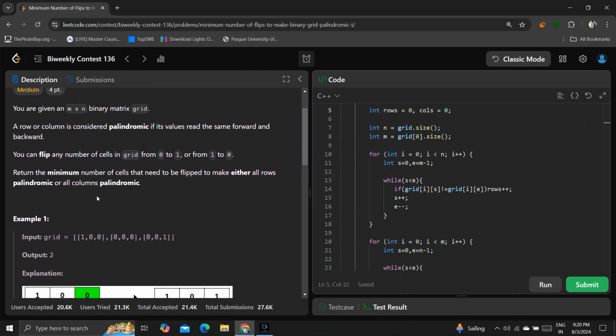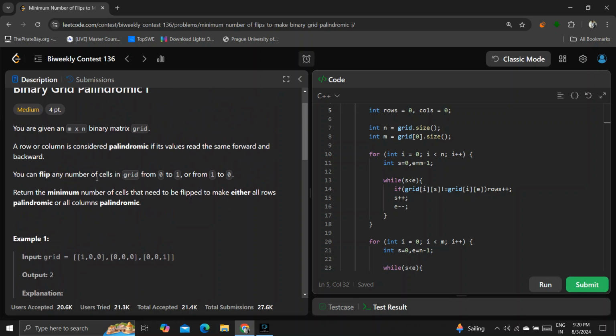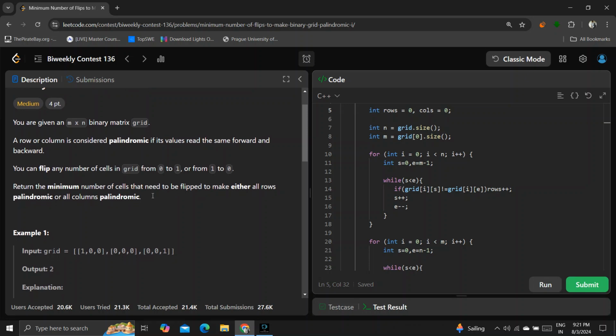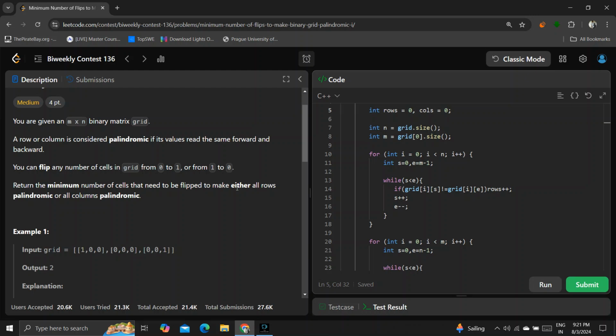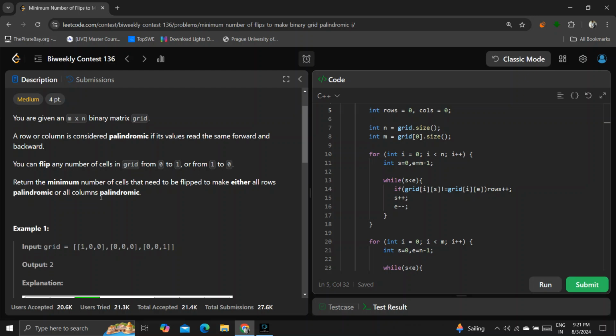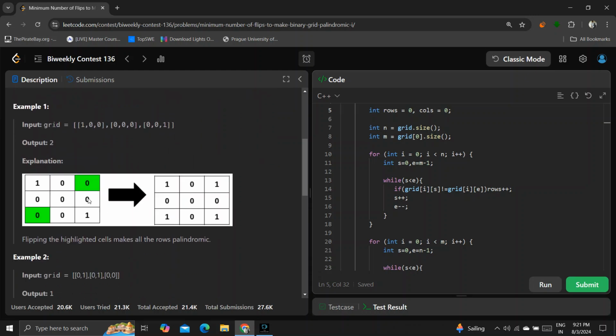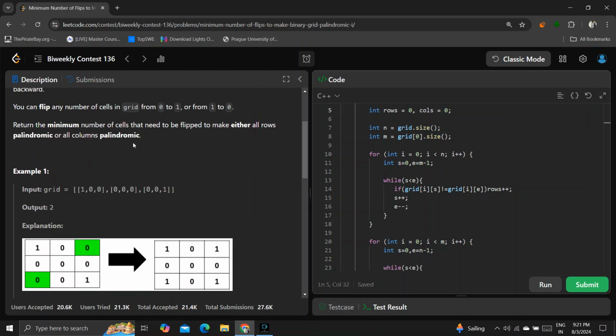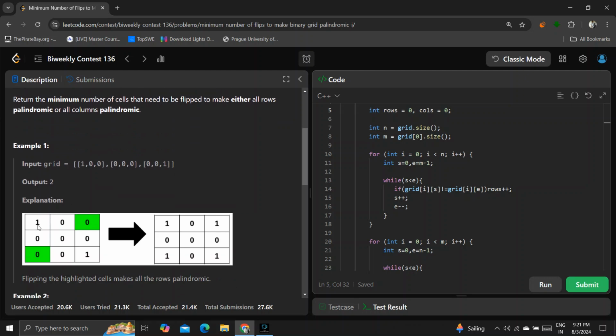Okay. So what we have to do is you can flip any number of cells of a grid from 0 to 1 or from 1 to 0, right? And you have to return the minimum number of cells that need to be flipped to make either all rows palindromic or all columns palindromic, right? So basically, you can flip any 0 to 1 or 1 to 0, and you can do it either row wise or column wise, right?